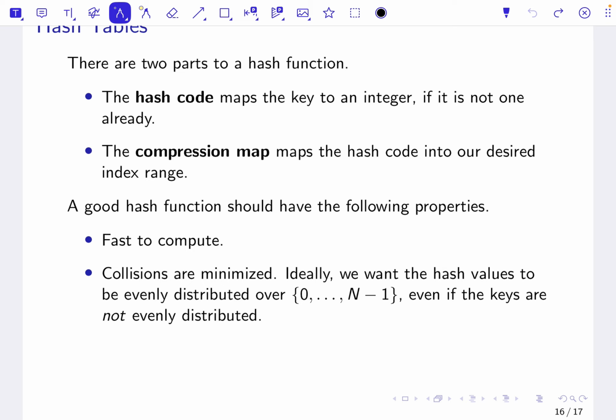So next week, we're going to learn about hash codes and how to build hash tables to deal with collisions, in order to maximize these desirable properties for hash functions, and thus hash tables, to have. They should be fast to compute because hash tables are all about fast insertion and searching, and they should minimize collisions. The ideal scenario is for the hash values to be evenly distributed over the array indices, even if the keys aren't.